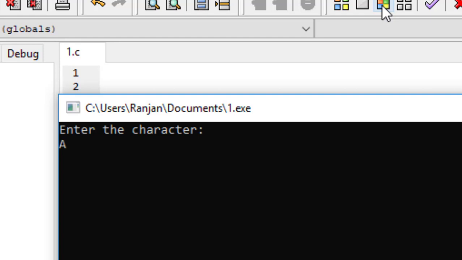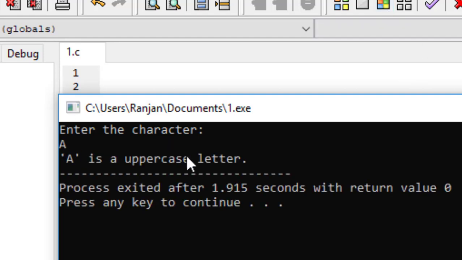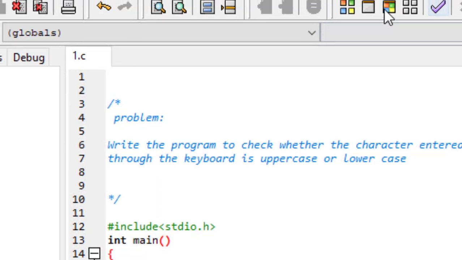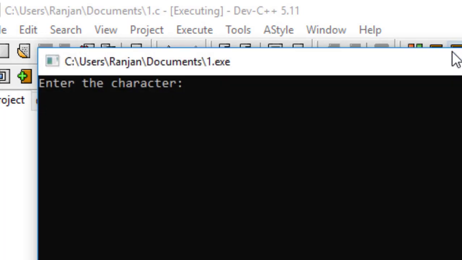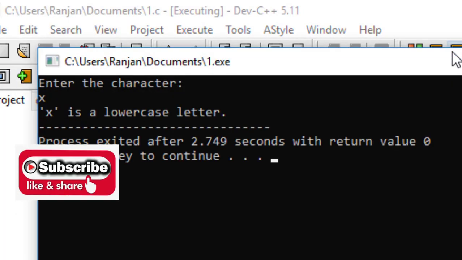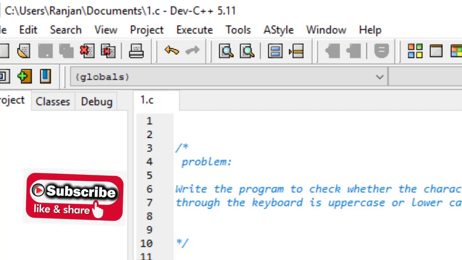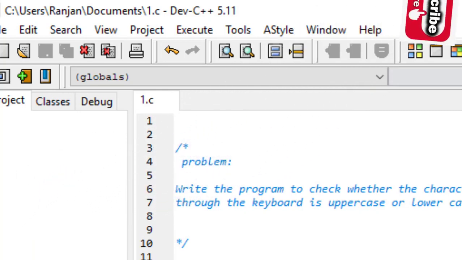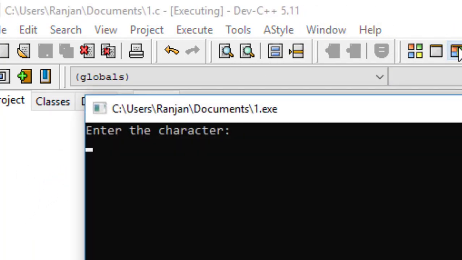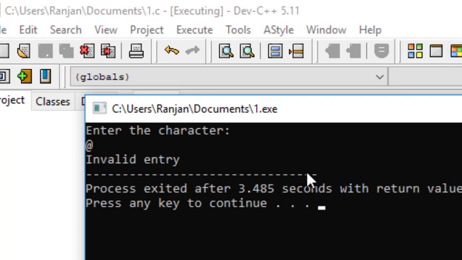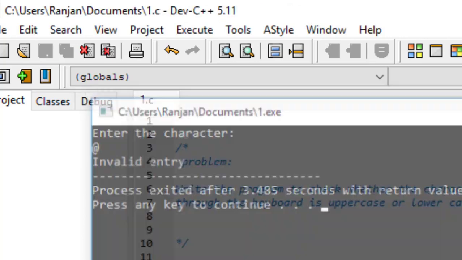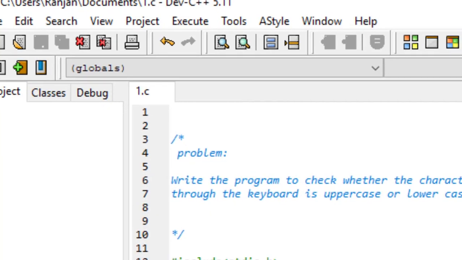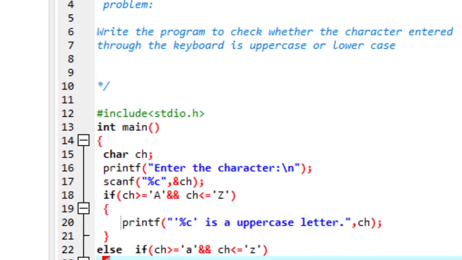Let me enter A. Now it says A is an uppercase letter. When I enter lowercase, let me enter lowercase x. X is a lowercase letter. Instead of entering a character, let's say I enter something else, maybe the at symbol. It is supposed to give me invalid entry. So this is a way you can use if and else if conditions in a C program to check whether the character entered through the keyboard is uppercase or lowercase.